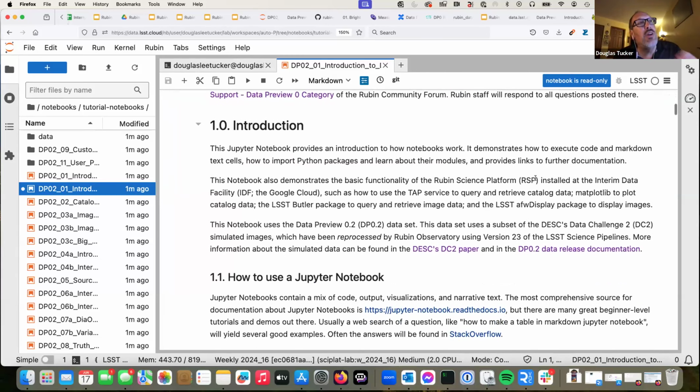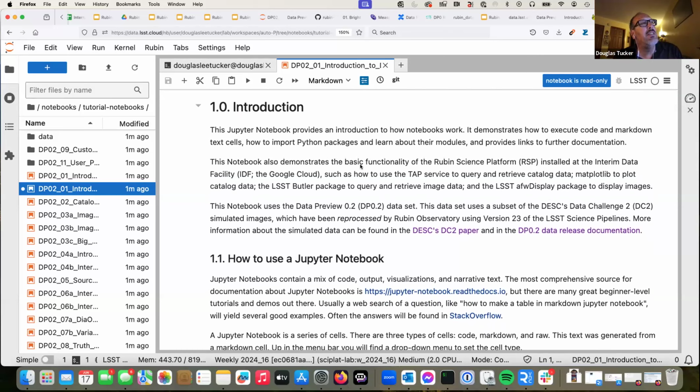We'll skim over this. We don't have a whole lot of time, so I don't want to spend too much time on the introduction, but just some basic things. This notebook demonstrates the basic functionality of the Rubin Science Platform, or RSP, and we'll use the TAP service, and we'll use matplotlib to plot catalog data. We'll use the LSST Butler package to query and retrieve image data, and we'll use the LSST AFW display package to display images.